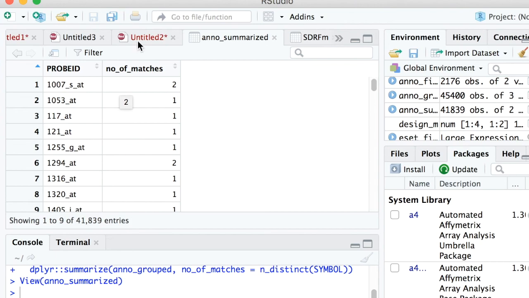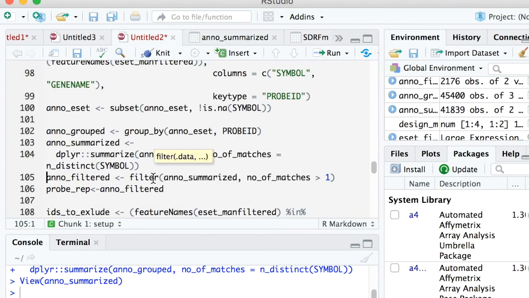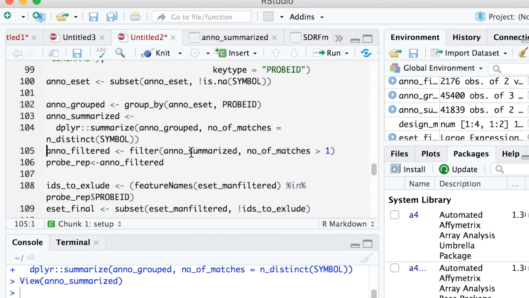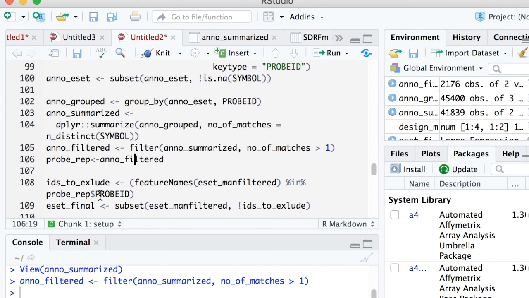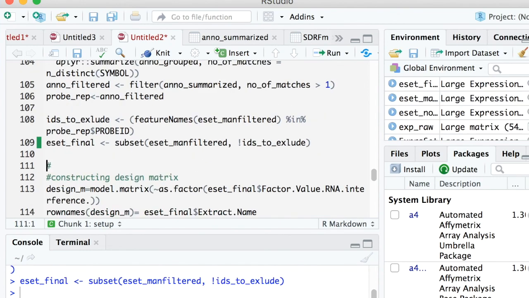So we will filter the summarized object, and then we will have a list of genes to be excluded with number of matches greater than one. And then we are just passing this to a different object here. And then we find the indexes to exclude in the E set by finding the overlap of feature names of the E set, which will be the probe IDs, and then the probe ID column from this object we previously created. And then we use the subset function to get rid of these probes from the E set.